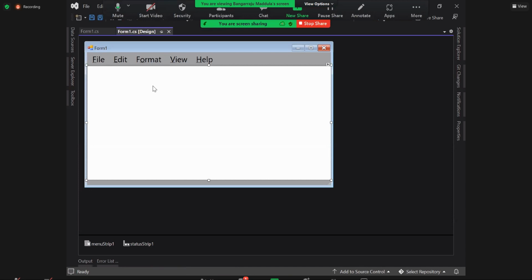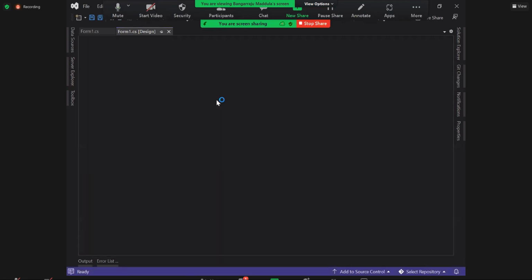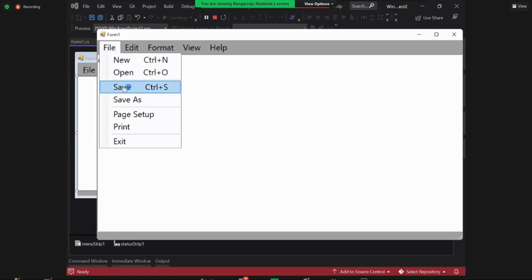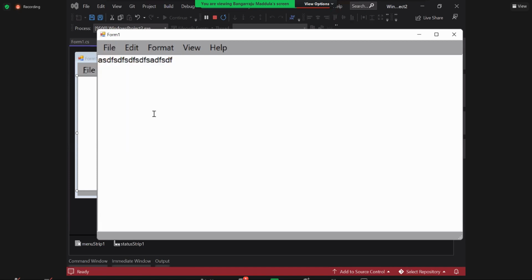Suppose I type something here, and if you go to the file menu and click on save, that should be saved on your hard disk. And how to save, I already explained to you with images. Now you're required to write the code with text boxes. But see, there are a lot of conditions.